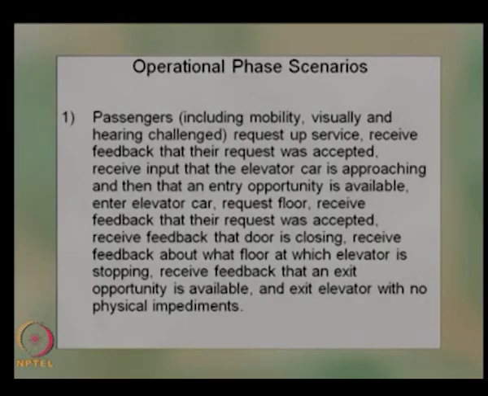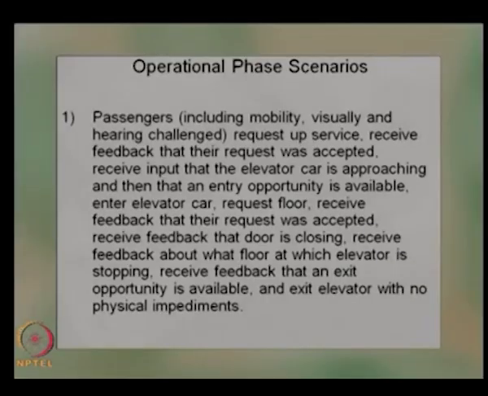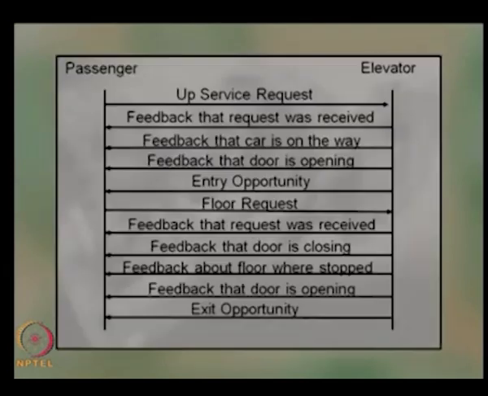Now, once we have this scenario, we will make an input output trace to find out what kind of interactions, what kind of feedbacks are happening between these two, the system and its external systems. So, here we will identify the elevator as the system and the passenger as an external system. The passenger will ask for an up service request, and then there are many feedbacks from the elevator.